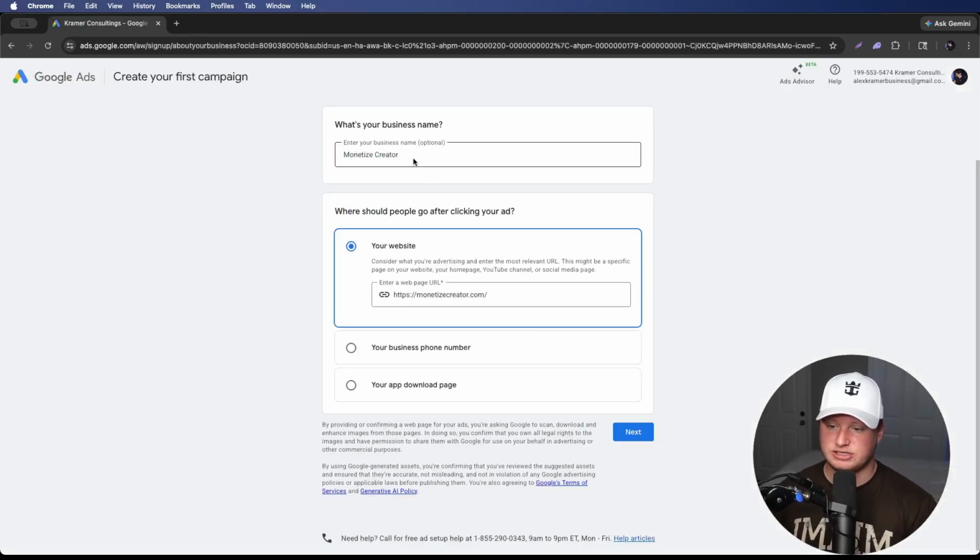So we're going to go ahead and get straight into it. Enter your business name. Whenever it says optional, it's not necessarily optional. You should probably just put your business name just to be discreet and straight to the point. Now, in case you do not have a business name, just come up with one, because if you're running ads, you should probably have a business name, just saying.